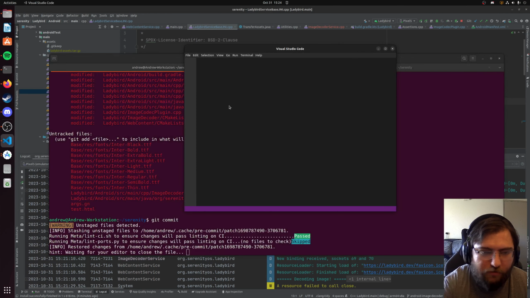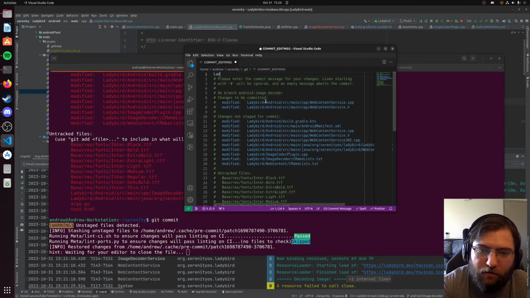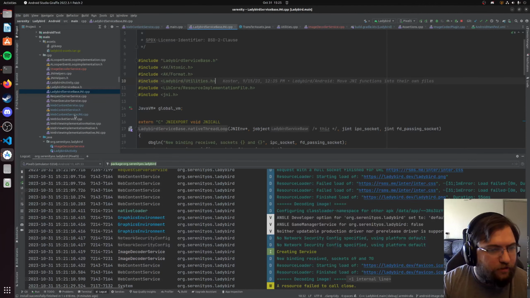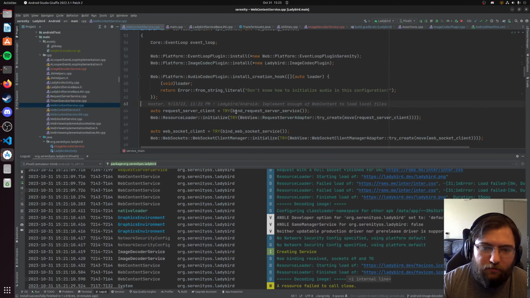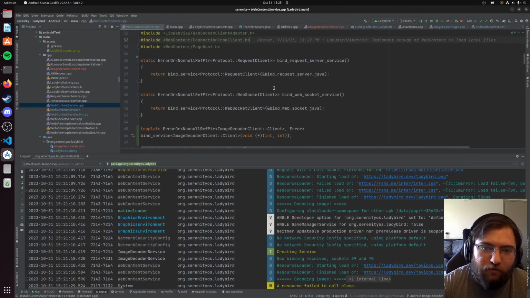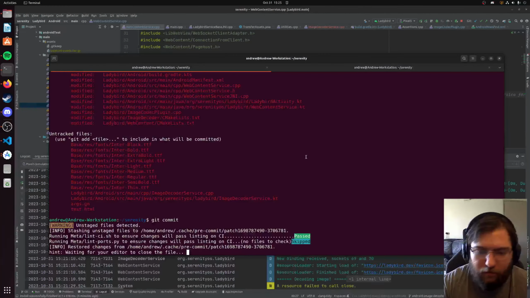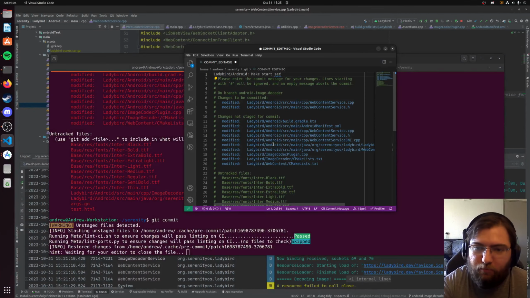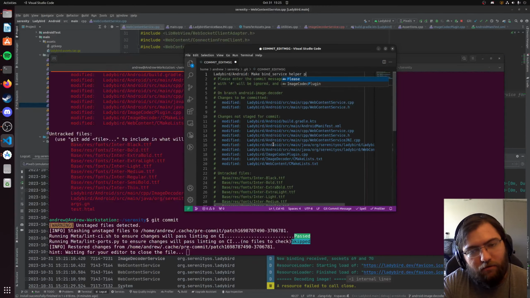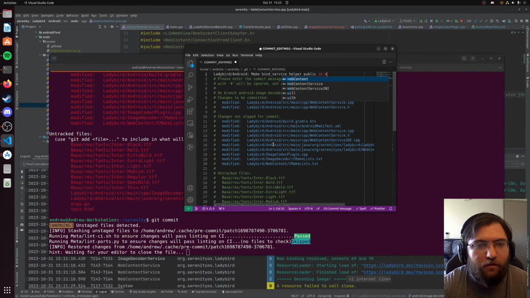What is this change? This change is Ladybird Android make start service. What was that called? Is it called start service? Come on. What's it called? Bind service. Yes, go. Let's go. Bind service helper. Public. In WebContent service.